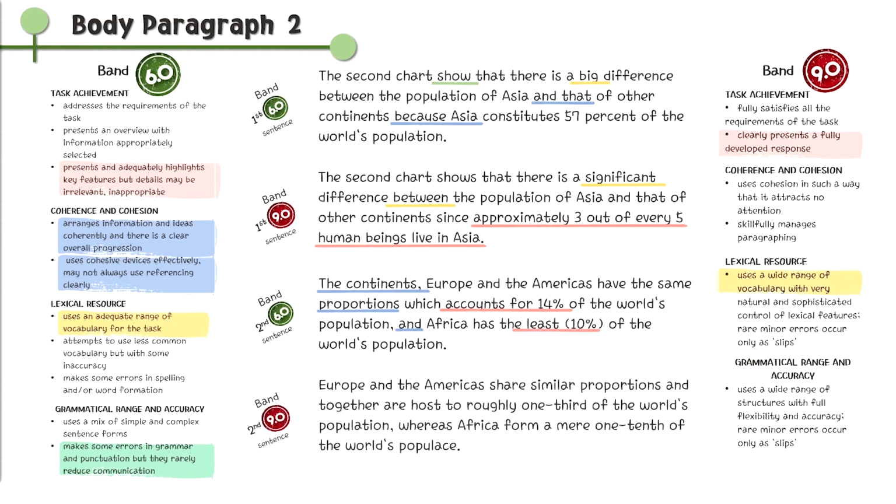Europe and the Americas share similar proportions and together are host to roughly 1/3 of the world's population, whereas Africa form a mere 1/10 of the world's populace. For the Band 9 second sentence, similar proportion sounds better than simply saying same proportion. Together host to roughly 1/3 of the world's population is a good way to present data. Mere 1/10 to describe the figure, and the use of whereas to compare was properly used. This will make our task achievement and lexical resource score high by adding enough information and using a wide range of vocabulary.